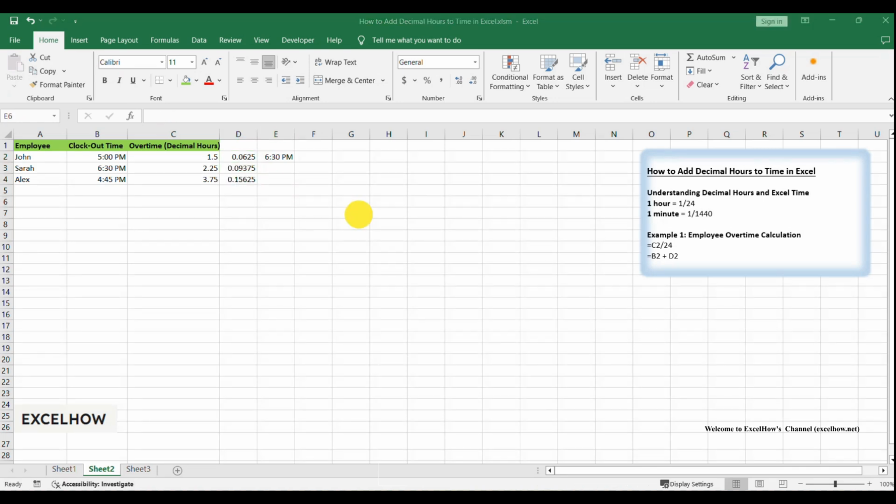Now, let's add John's overtime to his clock-out time. Use the plus operator. In cell E2, type equals B2 plus D2. This means 5 p.m. plus 1.5 hours. Drag the formula down to E4.